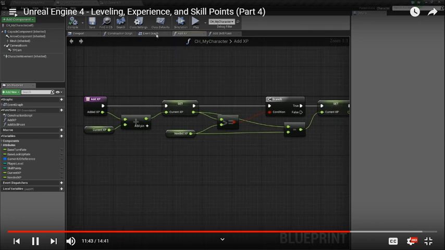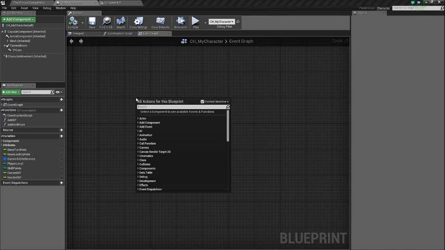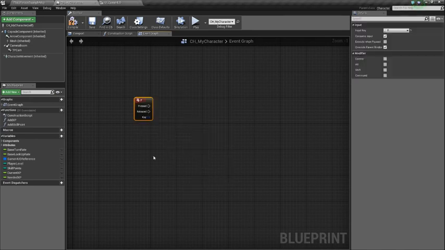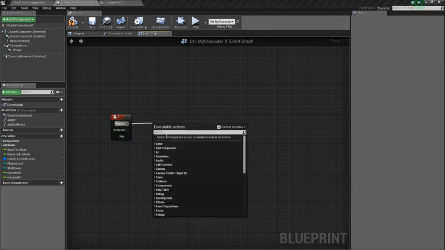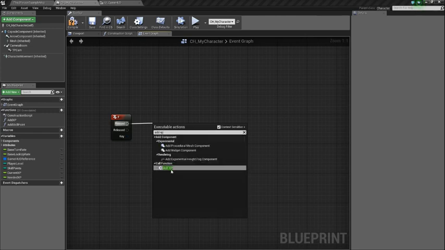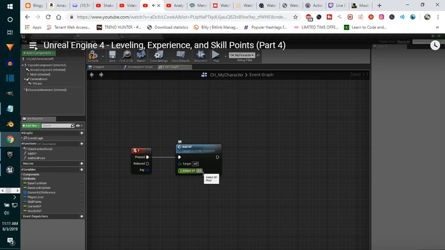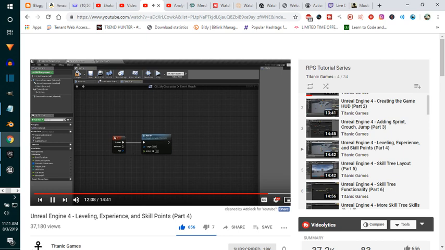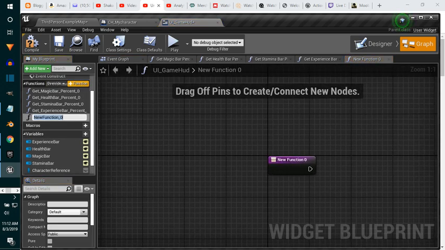Go to our character, and in the event graph, we're simply going to use the keyboard input. So I'll do the F key, and off of pressed, we can type in add XP, right? And we'll call the function add XP, right? And then we can add in however much experience points we want. So let's just do 25, for example.